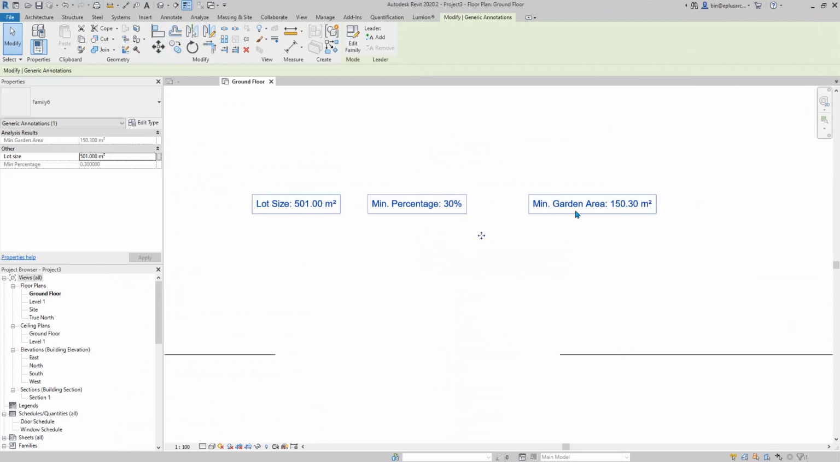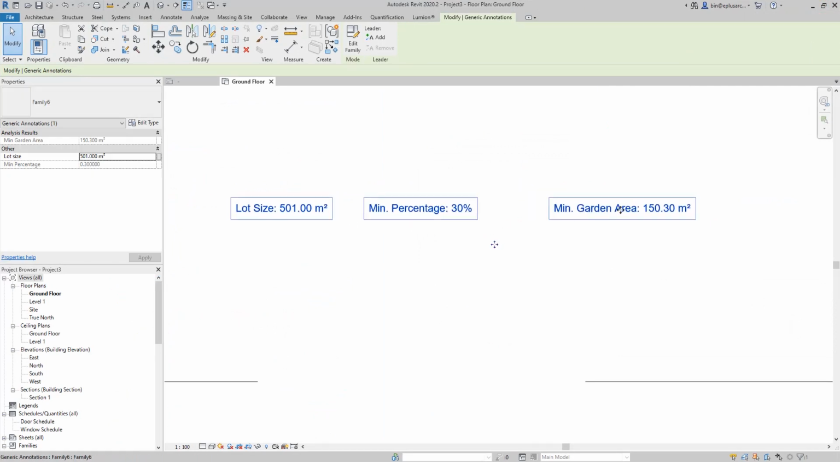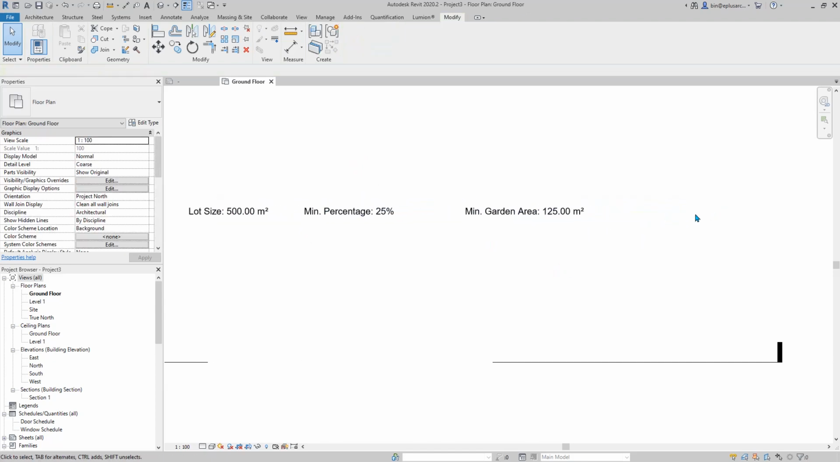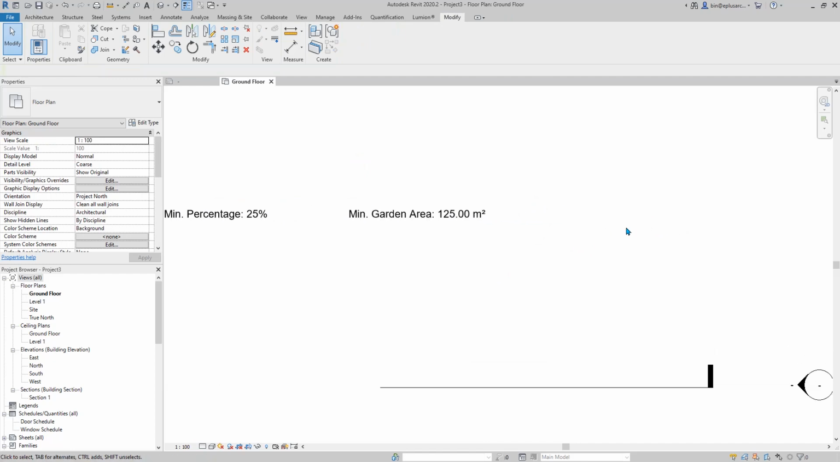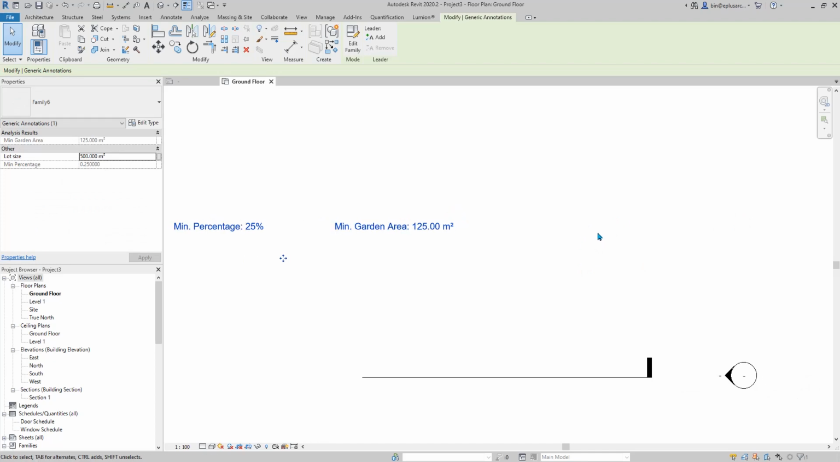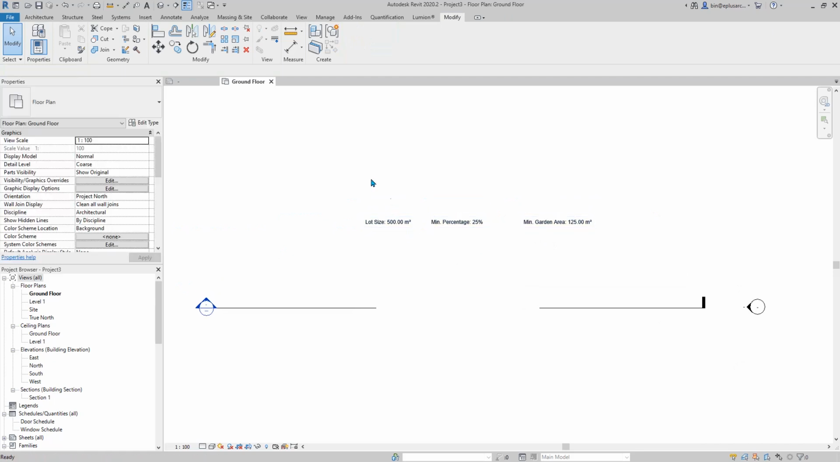Now if I load this into the project, this will tell me exactly what the minimum garden area is. Say if it's an 800 lot, the minimum percentage is 35%, and the actual minimum garden area is 280. If 600, it's 180. 500, 125. You can even build in the actual garden area, and then have a yes/no parameter to say comply or not comply, but I'll leave it to you.